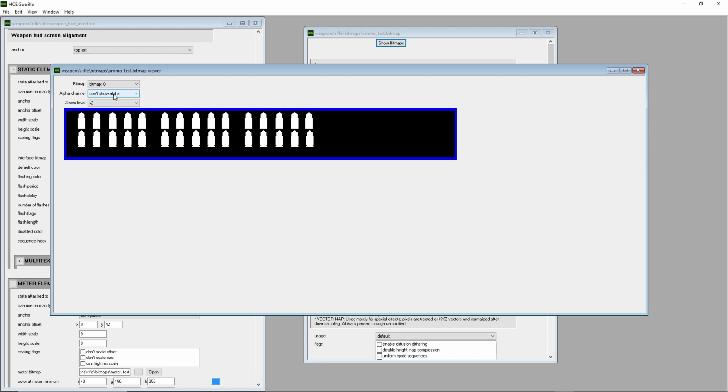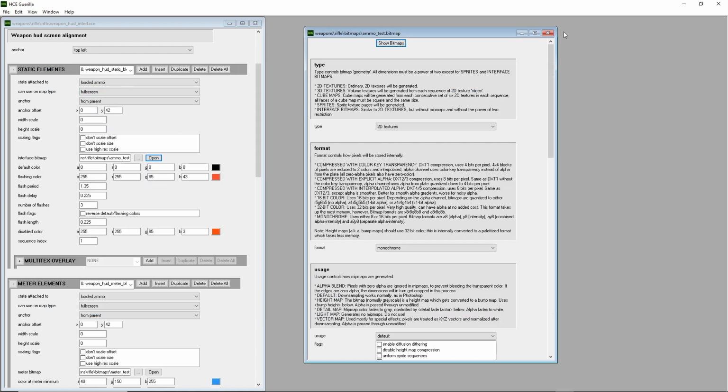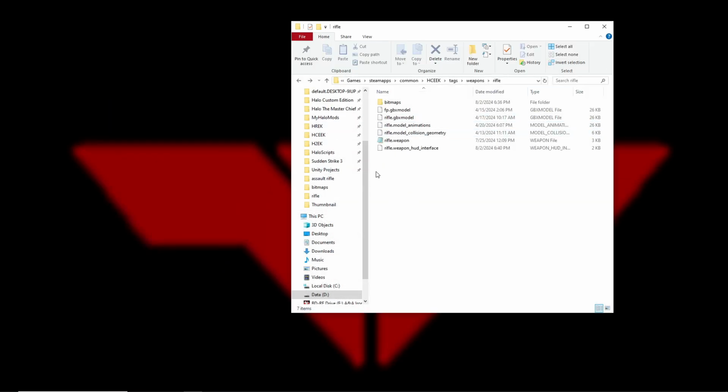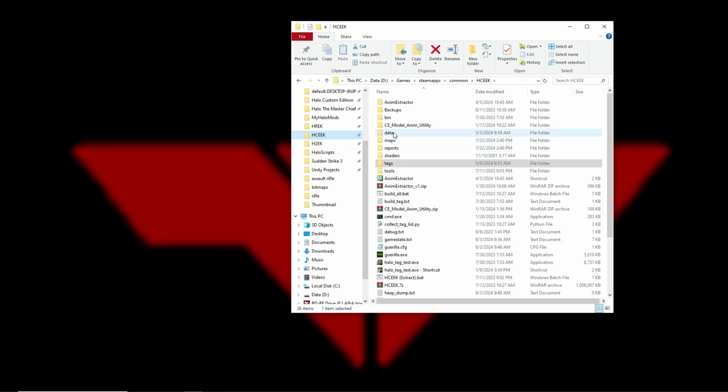I'm gonna show you the actual raw bitmap, but this is what it'll look like in Halo. If you toggle alpha on and off, it shouldn't matter. It's going to be a very easy bitmap to make. So we'll go out of here quick. You want to go to your data directory. That's where you want to make all your raw bitmaps.